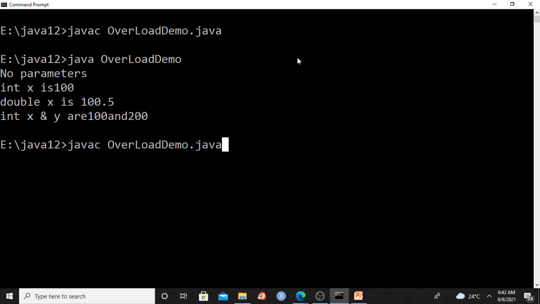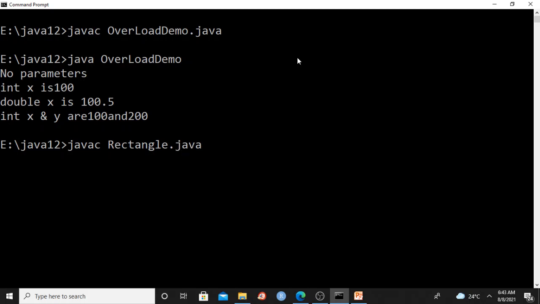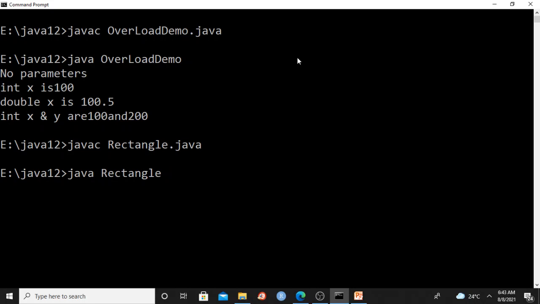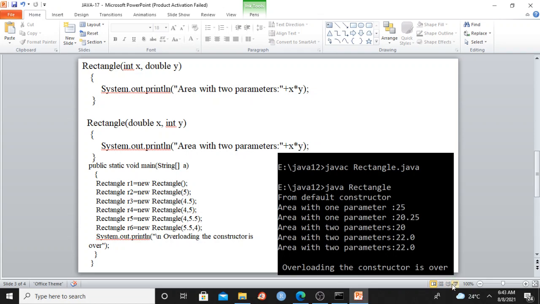another one is constructor overloading. We will try to understand what constructor overloading is. Just let me say javac Rectangle.java. I am compiling this program. Just let me run this program. How can I run this program? Just see. First it will call from the default constructor, then area with one parameter, area with one parameter. This is the screen which I have shown in my presentation. Just go through it. It is a simple and straightforward lecture.